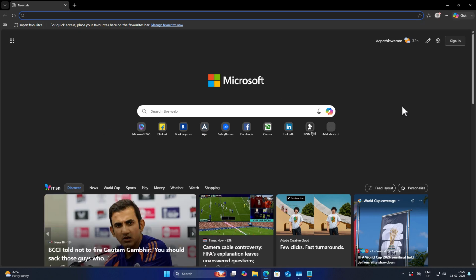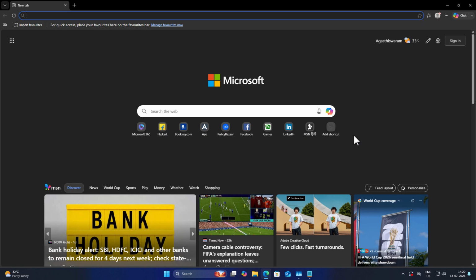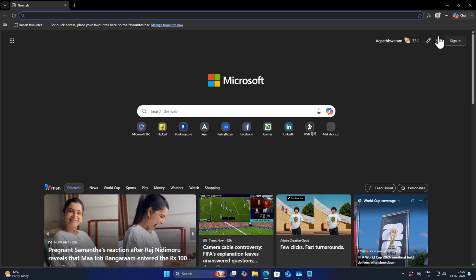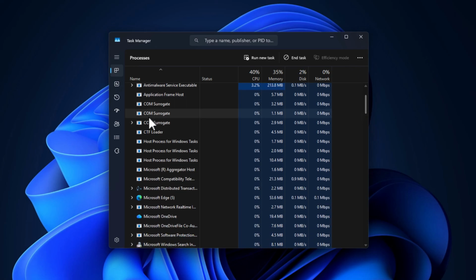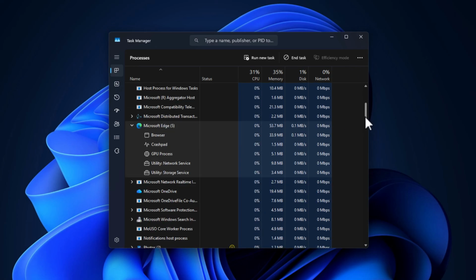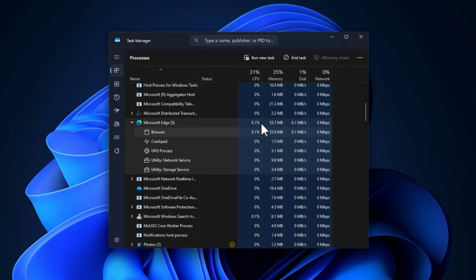In today's video, I'll show you guys how to debloat Microsoft Edge and make the browser look clean. To do this, just close stuff here. As you can see, it's still running in the background and we will make that gone after doing these steps.